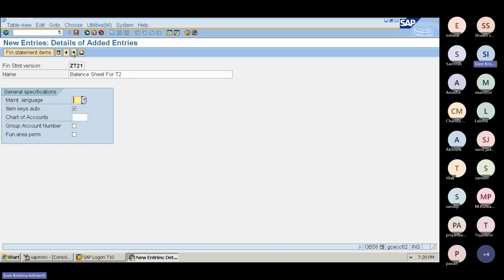Balance sheet. Maintain language English. Item key automatic accept and chart of accounts is T2 because I have to pick up from the sources. And don't select group account numbers right now because in T2 company code, we have selected only operative chart of accounts, not group chart of accounts. When you go to S4 HANA, I will explain how to work with the chart of accounts, group chart of accounts, operative chart of accounts and specific chart of accounts. Because of that, I am not using any group. Okay. So click enter and save.